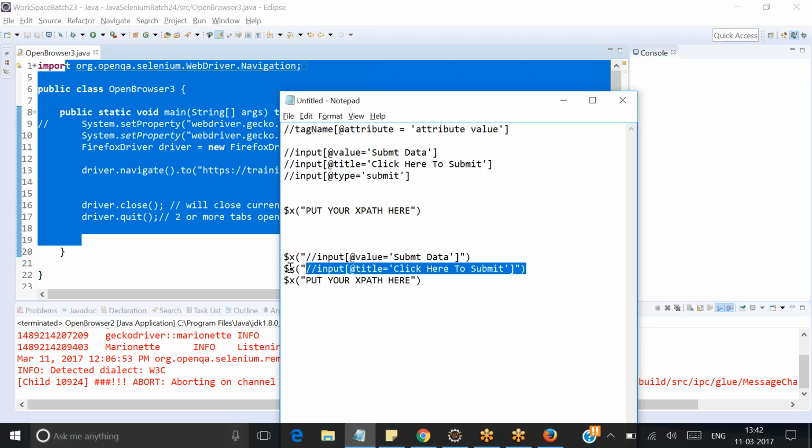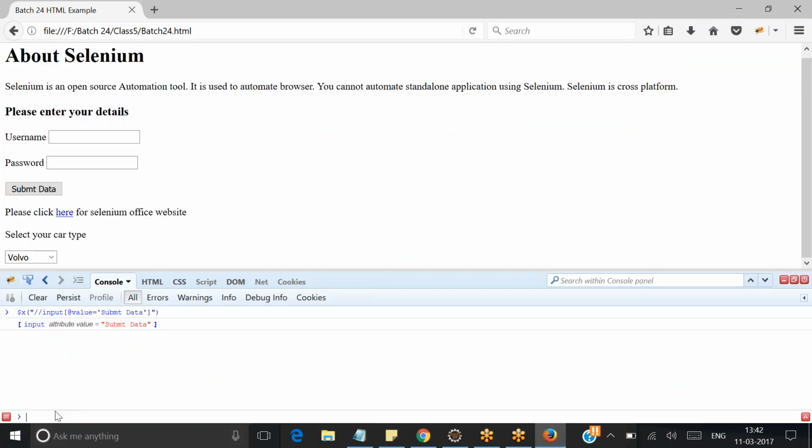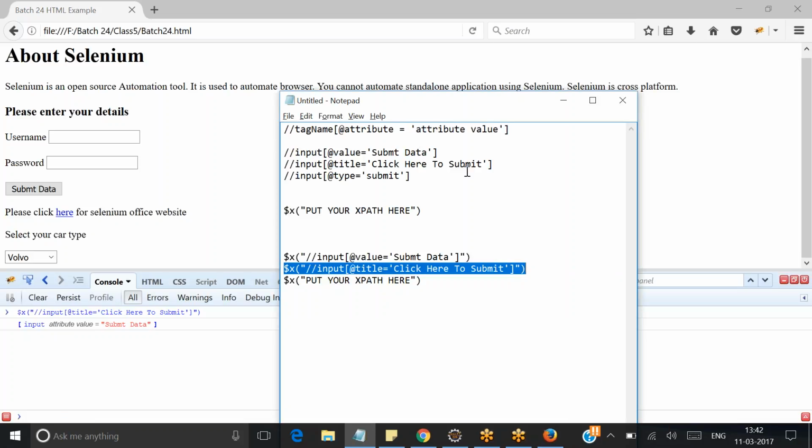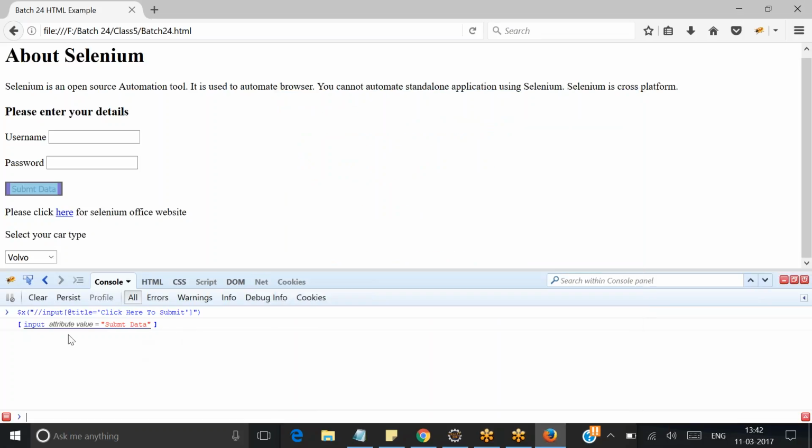I'll paste it there, here down at the bottom. And if you want to clear whatever is there, you just click on the clear button and it will get cleared. Now if you press enter and take the mouse pointer, this XPath is also correct. So let me check the third XPath. Let me put it. See, the third XPath is also correct.